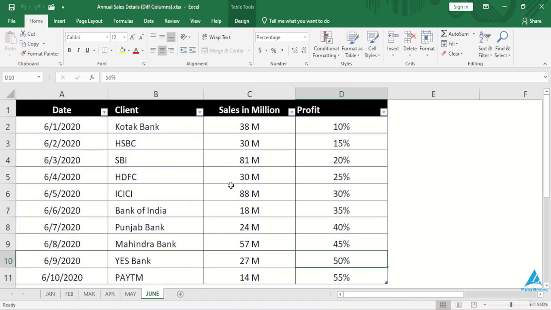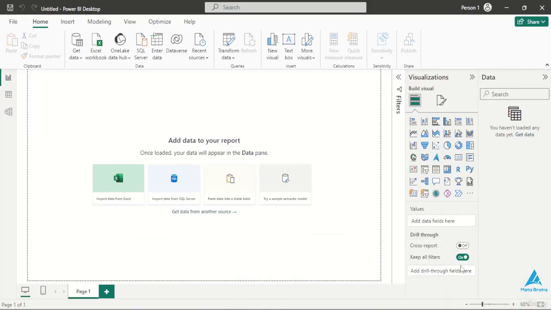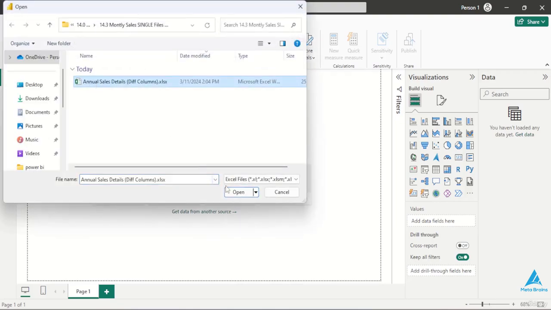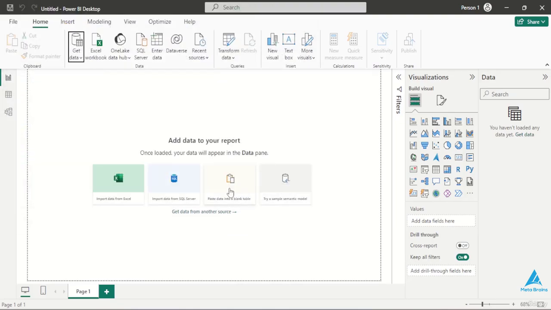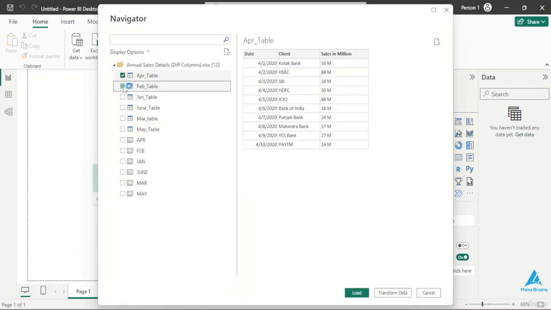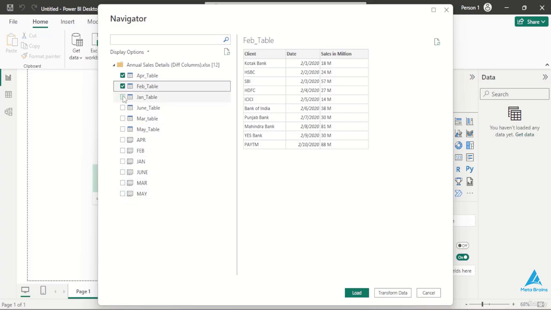Okay, third sheet. I have one extra column named remarks. Fourth sheet, April, is the same, nothing different. Fifth sheet is also the same, and the sixth sheet has one extra column named profit. So in some places the column position is different, and in some places there are extra columns. How do we overcome them? How do we append those in Power BI? Let us see practically. Remember the name: annual sales details, in brackets, different columns.